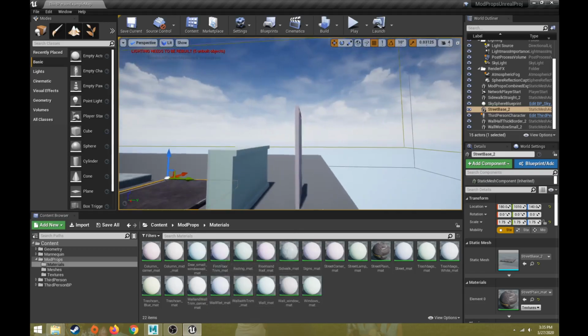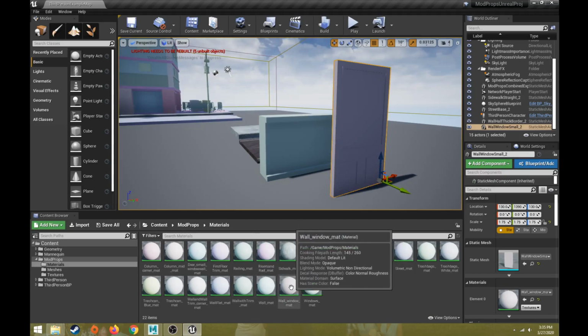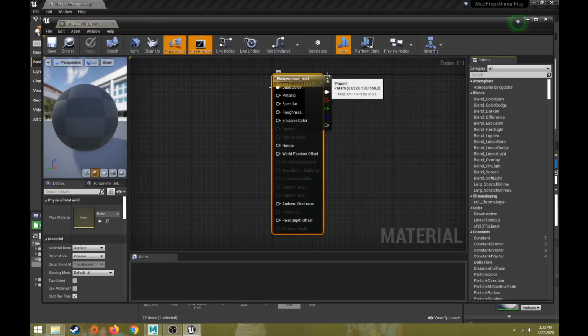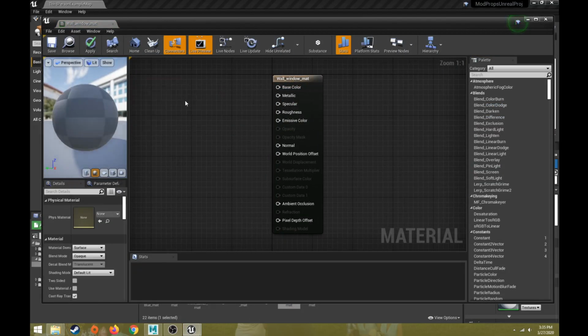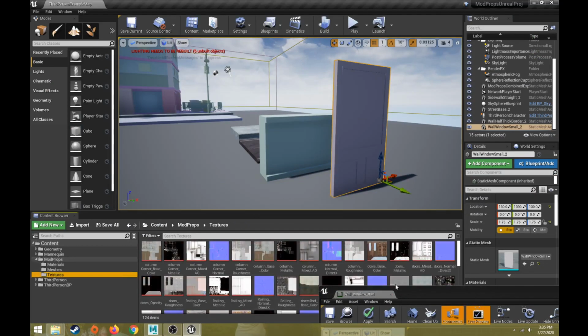I'm gonna skip over that one because I'm gonna show you something with opacity. So if you have opacity, we'll make the change to here for opacity. So we need our wall window material. It's this one. All right, so if you have an opacity map, we need to do a couple of things differently. So let's go ahead and get our textures in.